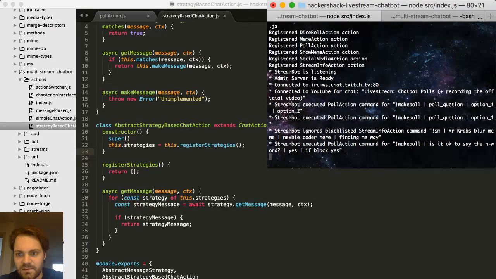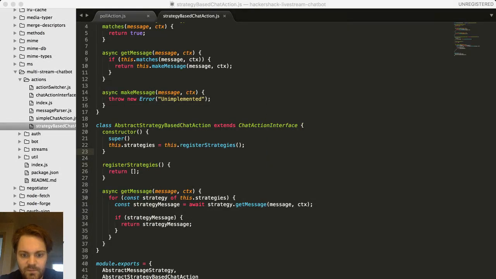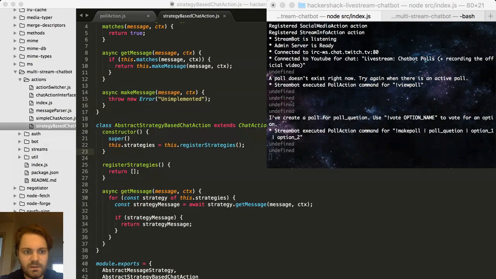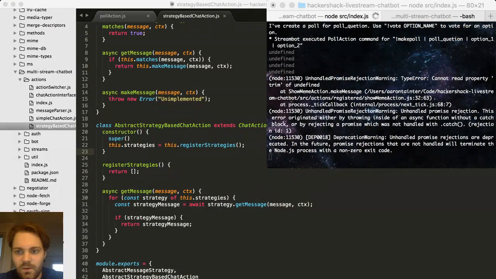It's not refreshing though, that's weird. Hold on a second. There we go. So it looks like the tabs don't automatically refresh. That's probably why it wasn't working. Okay. View poll. No. Trim of undefined.